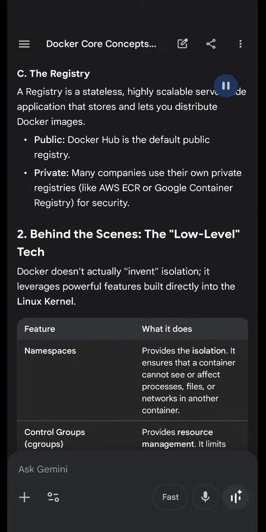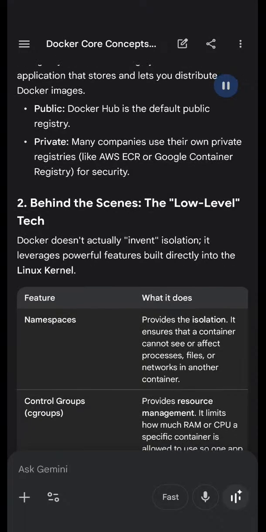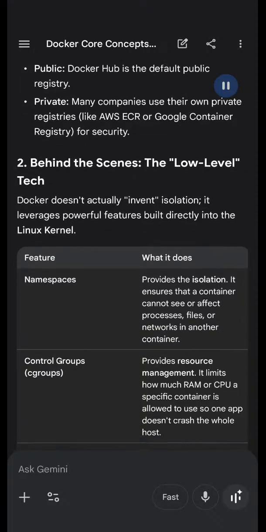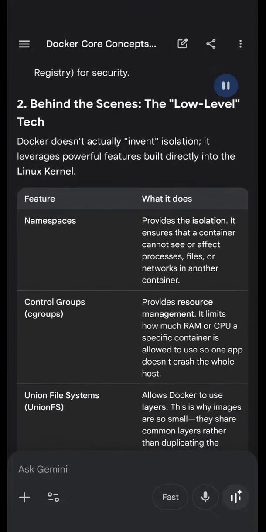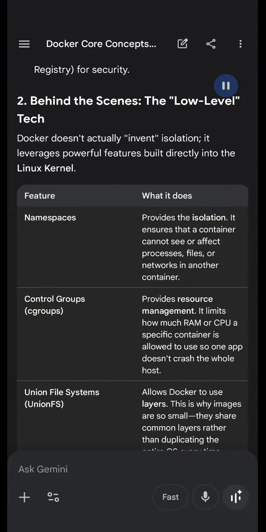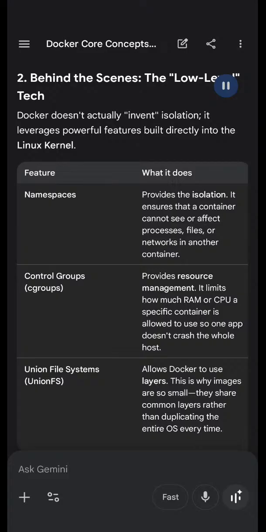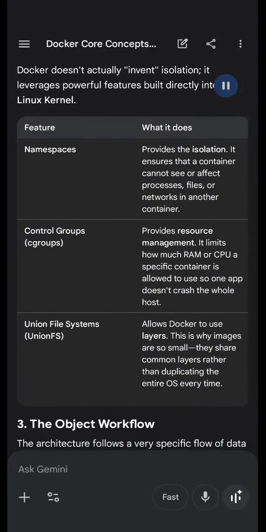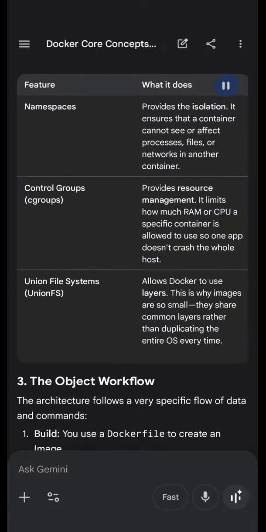2. The low-level tech. Docker doesn't actually invent isolation. It leverages powerful features built directly into the Linux kernel. Feature, what it does. Namespaces provide the isolation. It ensures that a container cannot see or affect processes, files, or networks in another container. Cgroups provide resource management. It limits how much RAM or CPU a specific container is allowed to use, so one app doesn't crash the whole host.